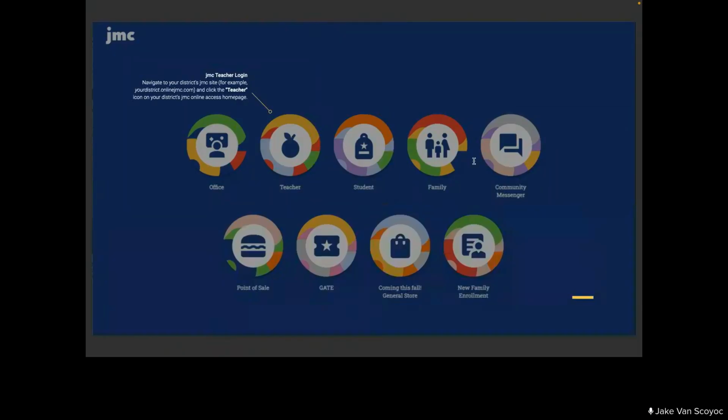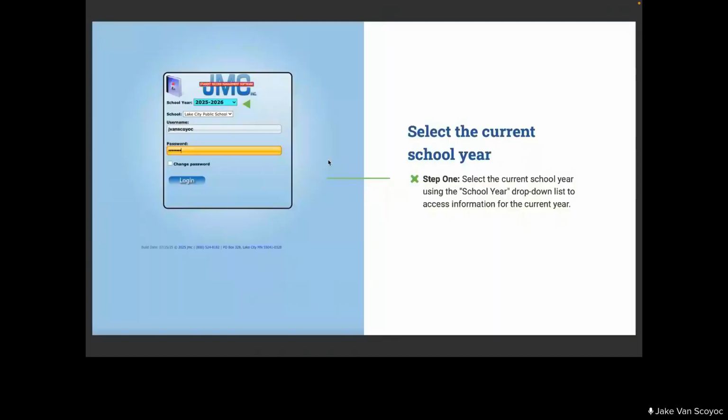To begin with, you're going to navigate to your district's JMC site. So it's probably going to be something like yourdistrict.onlinejmc.com. And then click the teacher icon. One of the common mistakes folks make is just to Google search JMC teacher login, and you might get a login from any one of our JMC schools. So you need to find your district's host site and then click that teacher icon from the home page there.